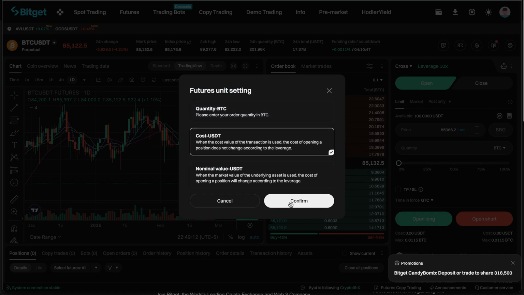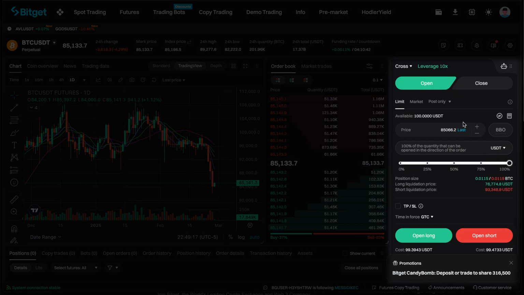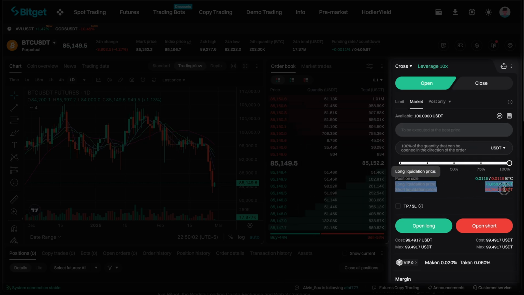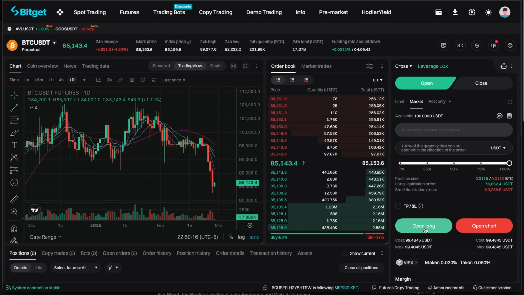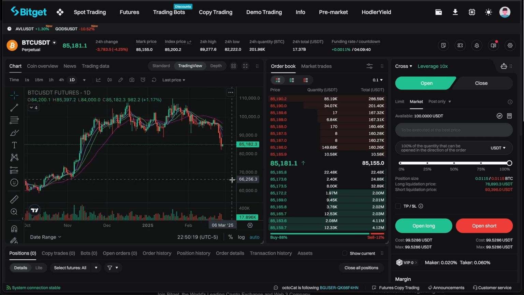Here you can click this button to select the unit you want to enter. So let's say USDT. If I go 100%, we have $100 available. So if we put this slider up to 100%, you can see the position size we can open is about 0.01 Bitcoin. Let me go market order here. And then it shows you the long liquidation price and the short liquidation price. So if I were to open this order and Bitcoin hits 93K, that's when I would get liquidated if I'm placing a short, and I would get liquidated at 76,000 if I'm going long. So very important to keep those numbers in mind. Bitcoin has been crashing, so it might crash some more.